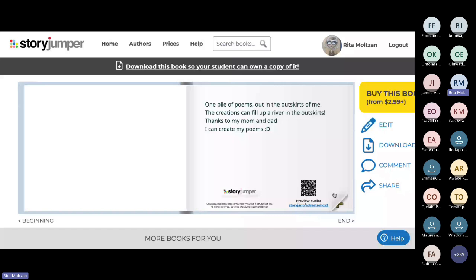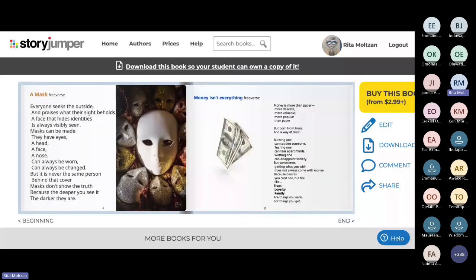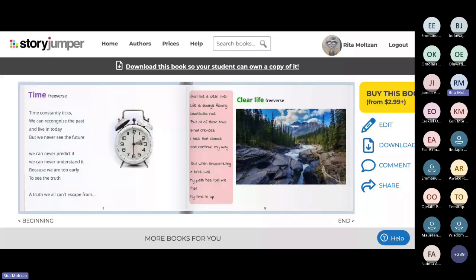And again, you see that each child is different. Each child has their own style. Each child has their own voice. And it's a way for them to celebrate their writing and celebrate their interests. And it overall turned out to be a wonderful project for my 6th and 7th graders last year.